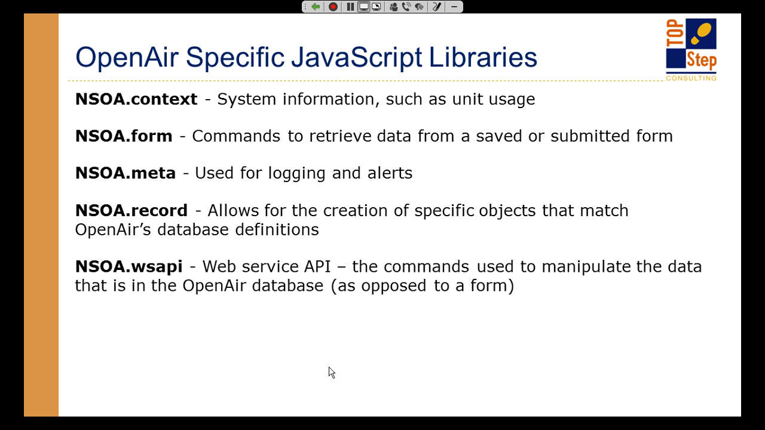Now, the functions themselves rely on calling JavaScript libraries that are very specific to OpenAir. So they all start with NSOA, so NetSuite OpenAir, dot, and then the type of library, which is the type of call that you're making. So is it a context, which is just system information, things like how many units have I used, a way to keep track. If you want to put that in your code, as you run your first test, you can see how many units you're consuming along the way by getting a little bit of a debug line, so to speak.